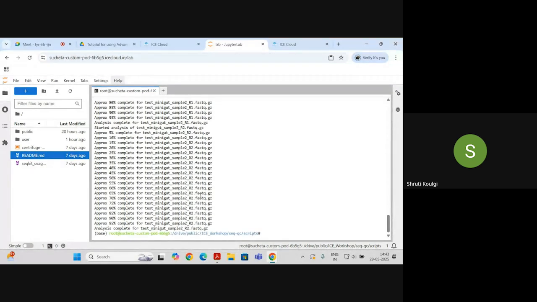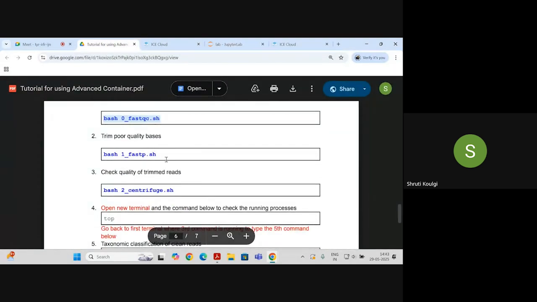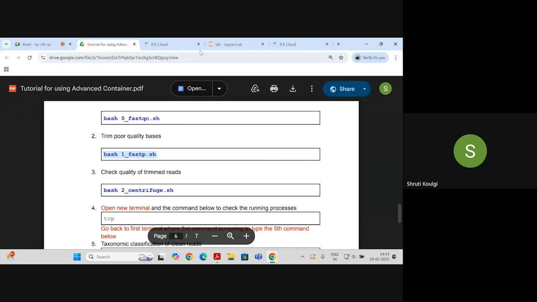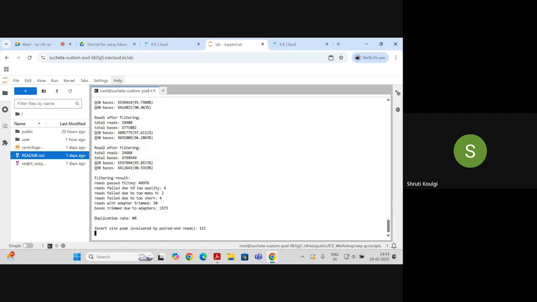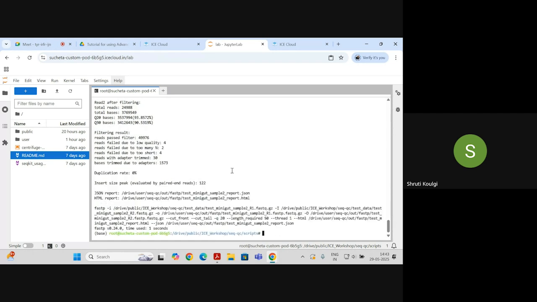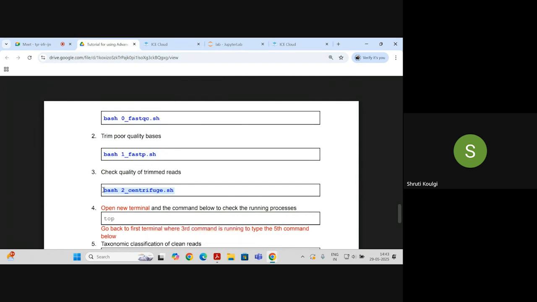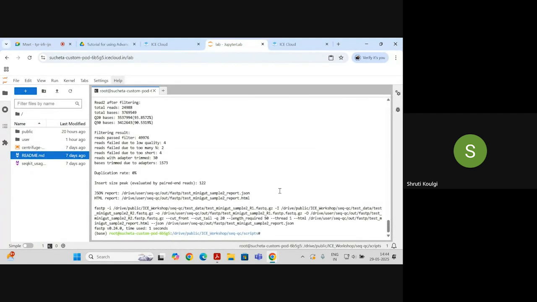FastQC has completed. Next, you go to trimming of poor quality reads using the fastp command. So I'm copying it and pasting it here. bash 1_fastp. Enter. fastp has completed. The third is the centrifuge command. So we will start running centrifuge.